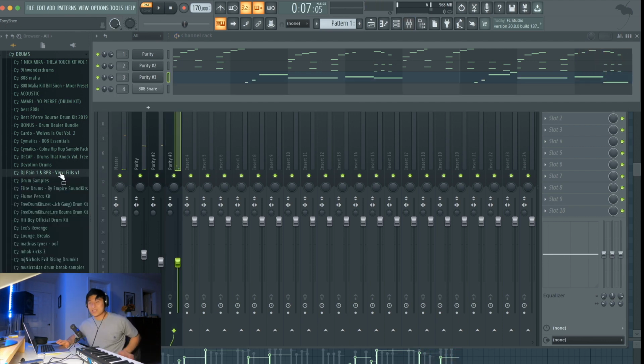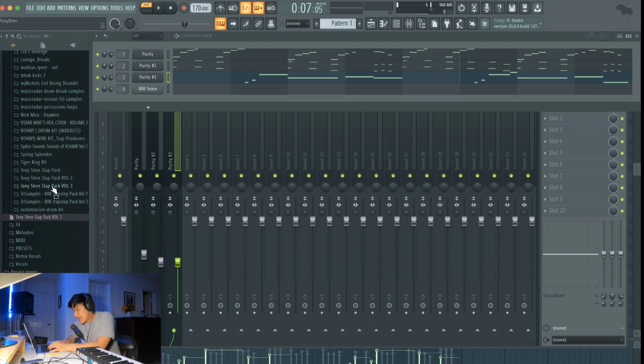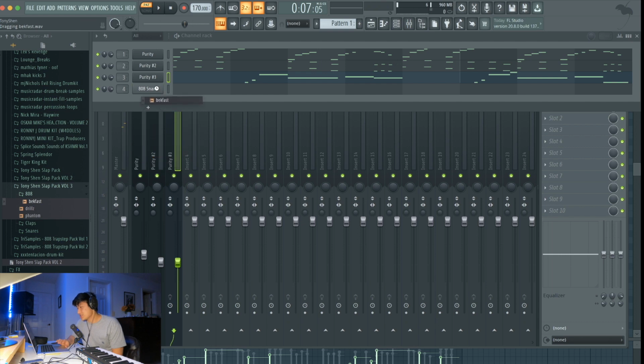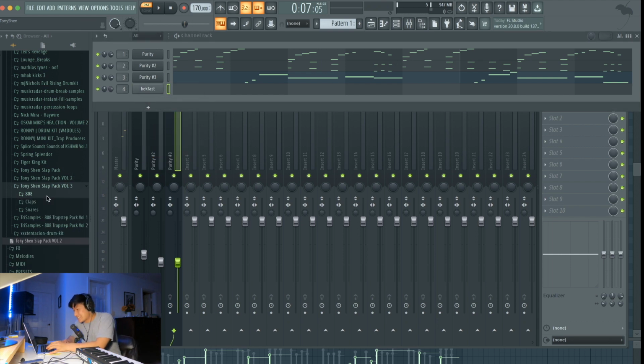Okay, we have the melody. I think it's a really catchy melody. Now let's add the drums. I'm gonna preview Tony Shen Slap Pack Volume 3. Obviously the drums aren't completely done, because I put a lot of care into these drum sounds. I don't want to just rush out a drum kit when I don't think it's ready. So we're gonna use some of our beta sounds that aren't completely ready yet.